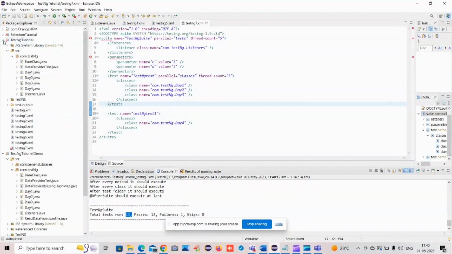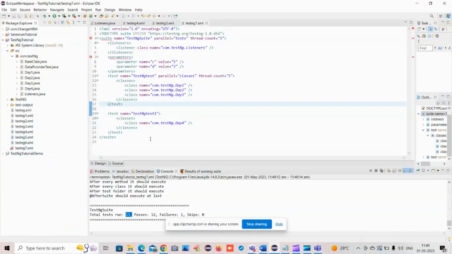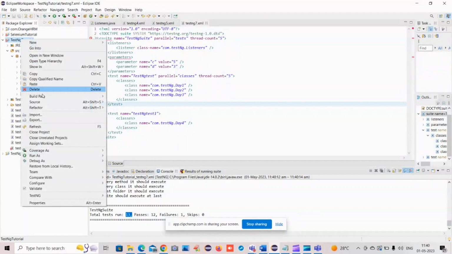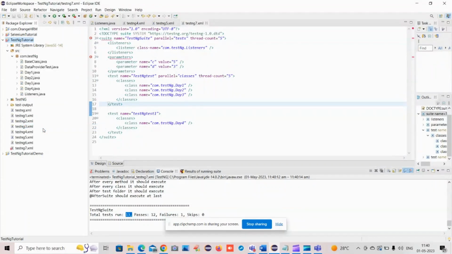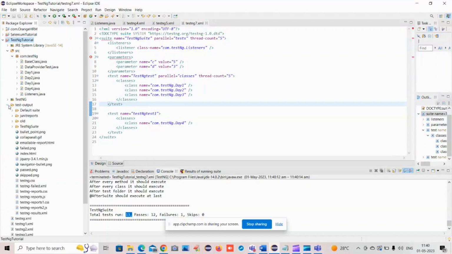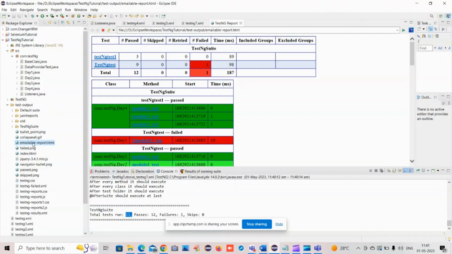And one more thing. It is the actual output we are getting in the console, but there is also a report generated directly by TestNG. For that, after execution of our suite, we have to right click on the project and refresh it. Once we refresh the project, in the test output folder we get files like emailable-report.html or index.html. Suppose I'm opening the emailable report.